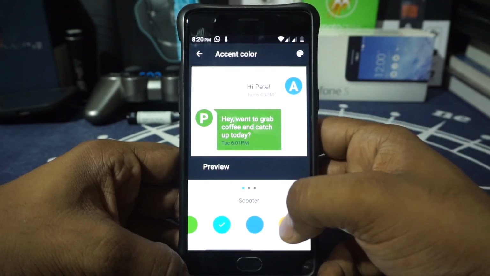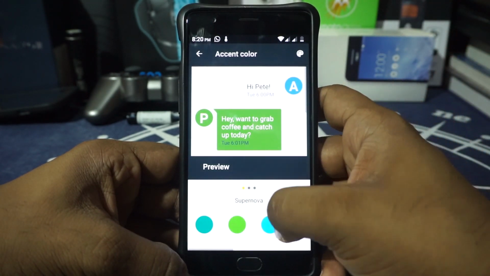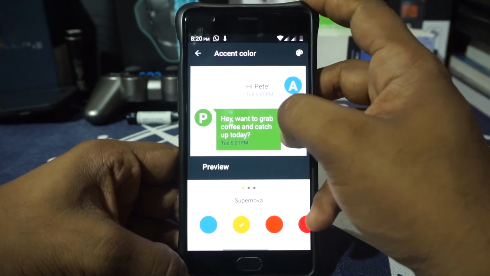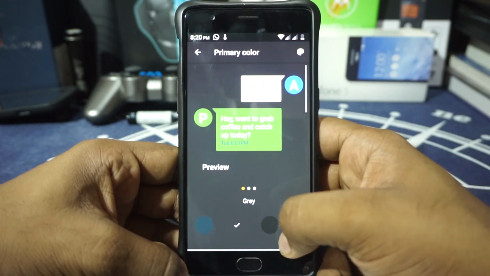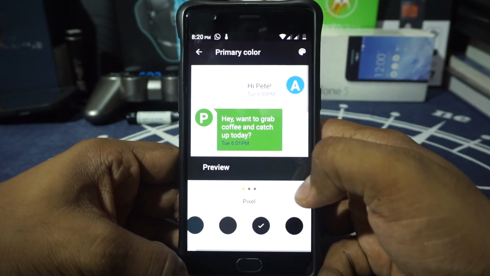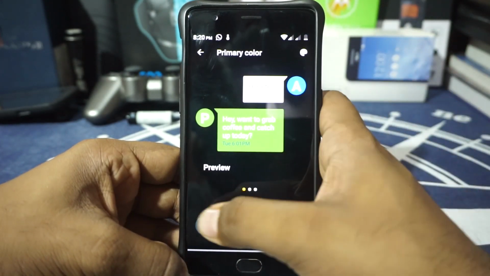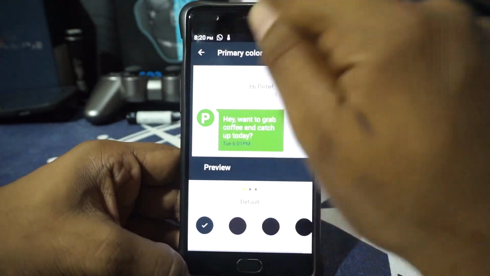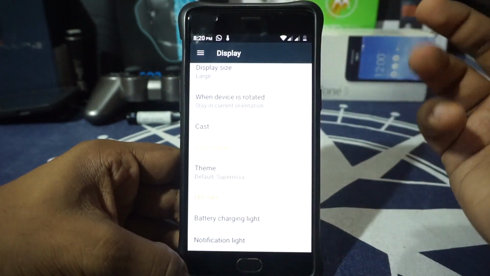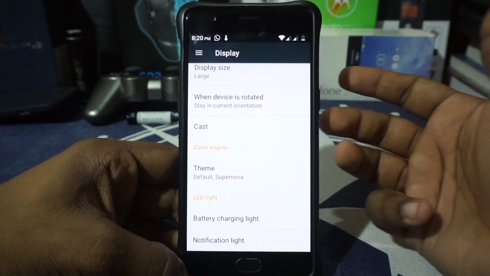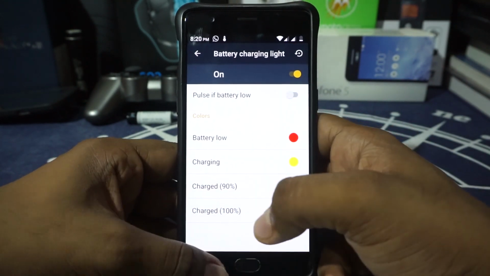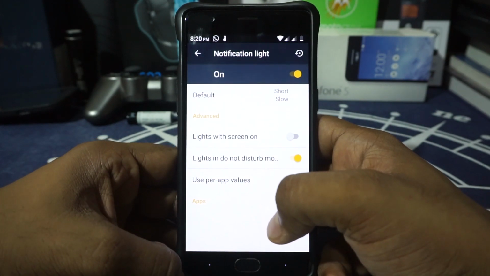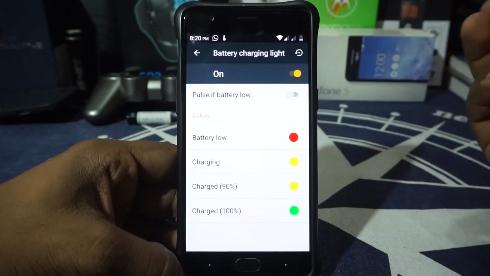Like, okay, let's try out something outrageous, Supernova. It's called Supernova. Let's enable that. And also there's primary colors which you can customize. So there's gray, there's pixel, which is also available. Then there's dark, that's also available. Let's just keep it at default and see the color. So yeah, you can see it has changed to orangish yellow, so there's an available option there. LED lights can be customized, so that is pretty cool. Also battery notification light can also be customized. That's pretty nice to have.